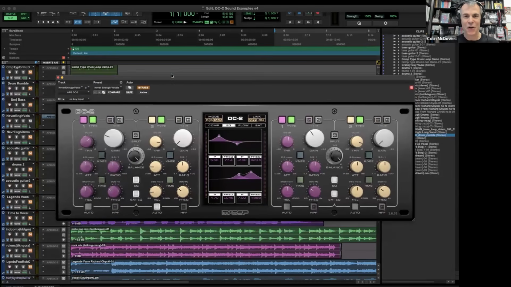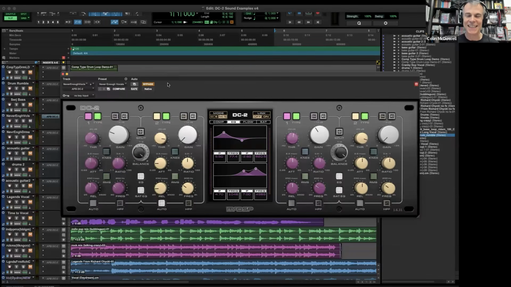That sounds pretty good. But you know what? Mid-side processing, sometimes it can do you a favor. I'll do it one more time. Sorry. I'll put the plugin in.